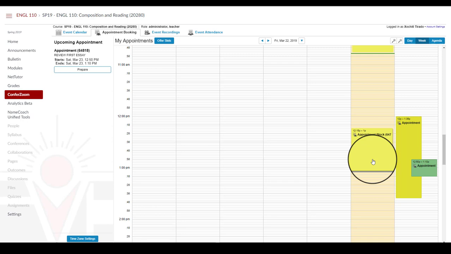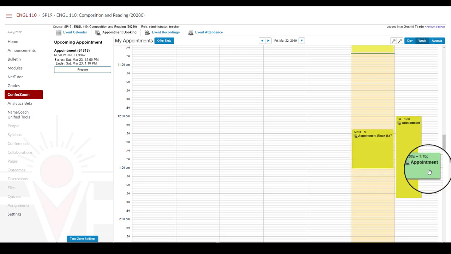Another thing that I've learned is when this student here booked the appointment with me, I wasn't notified. So I didn't receive an email. I didn't receive anything showing that, hey, you have a student that's going to come on Saturday at 12:50 in the afternoon. So when you have appointment blocks that you've created, you want to make sure that you are very aware of, did somebody book something or not, okay?